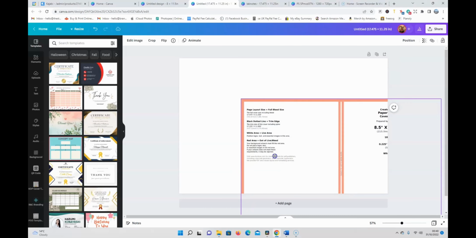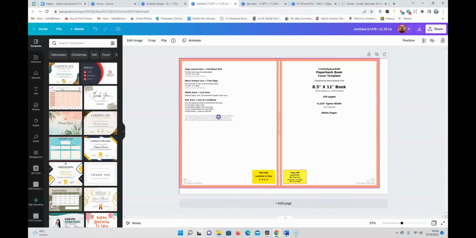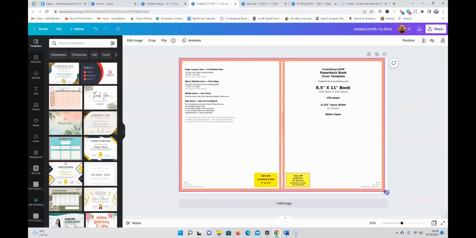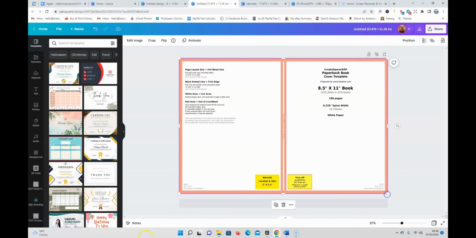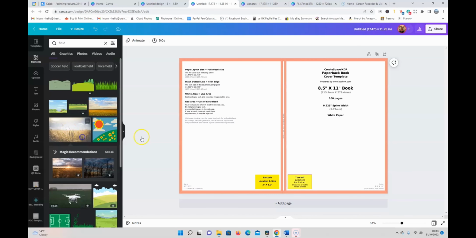Click on the corners to stretch it to fit. Then the template has an orange area around all the edges. This area must not contain any important words or images, as it may be cut off or folded. Background images should, however, cover the entire area, including those orange bits.